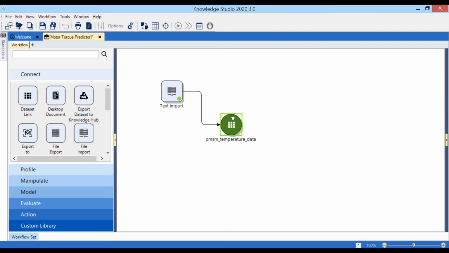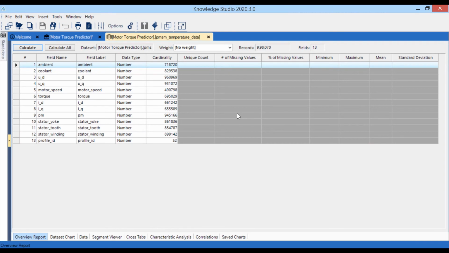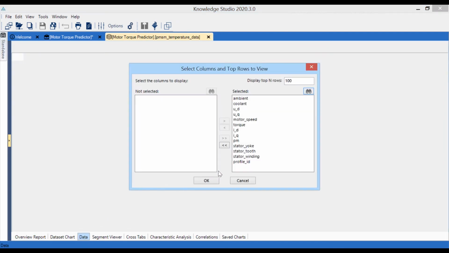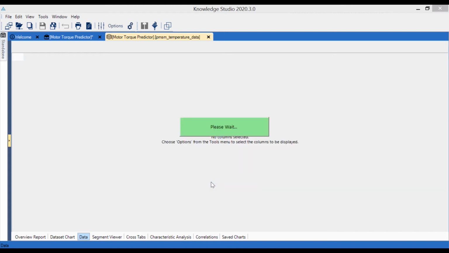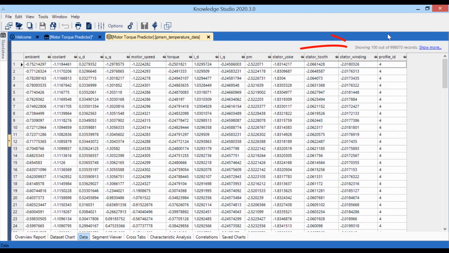After data import, the data exploration stage follows. To do this, double-click on the imported data node and select the various options to explore the data. Inside the Data tab, you can also visualize the data which you have imported. It will only show the first 100 rows by default. So if you want to see more, you have to press Show More, and then another set of 100 rows will be visible.